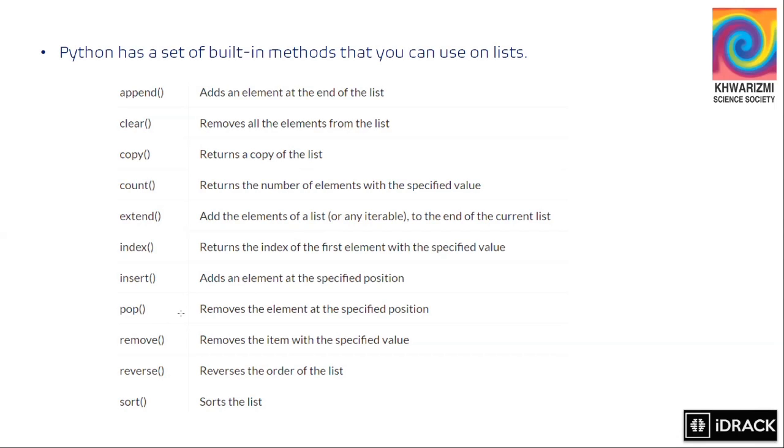Insert adds an element at a specified position. So if you want to add something to the middle of the list, maybe. Like the append function, it adds an element to the end of the list, but you want to add something to the middle of the list or to the start of the list. So you can use the insert function and specify where you want to add it. Again, you need to remember that these use indexes, and indexes always start at 0.